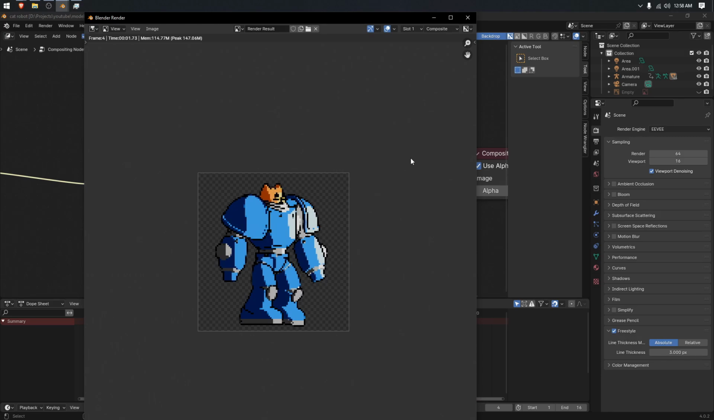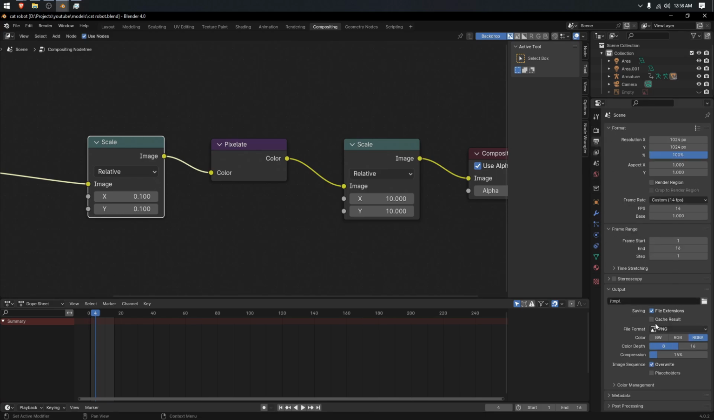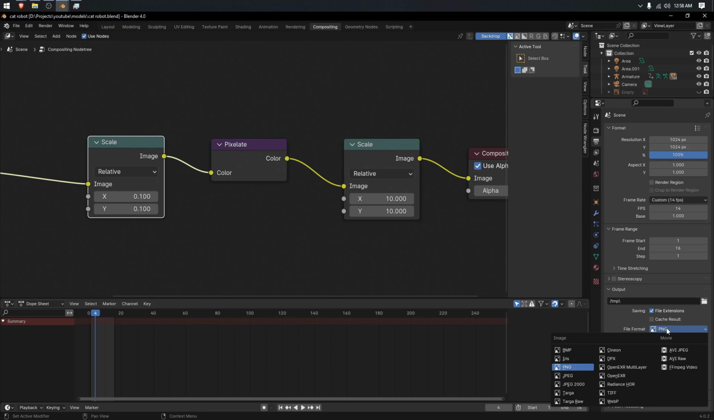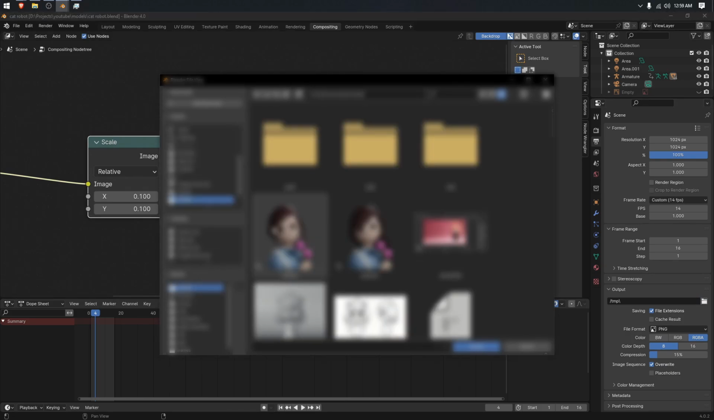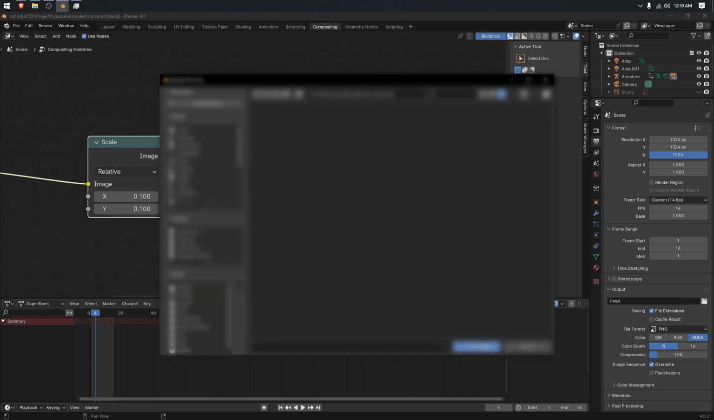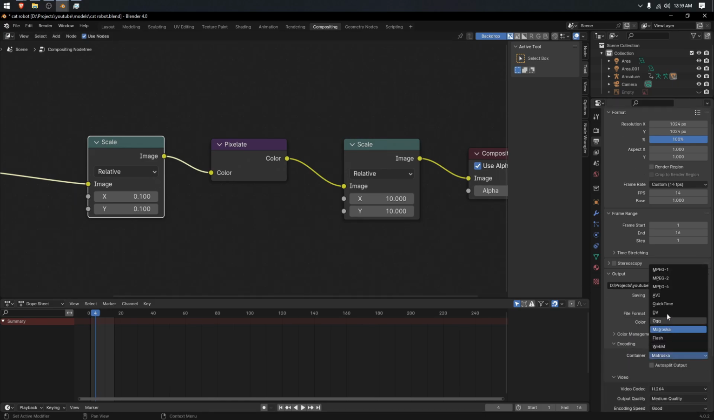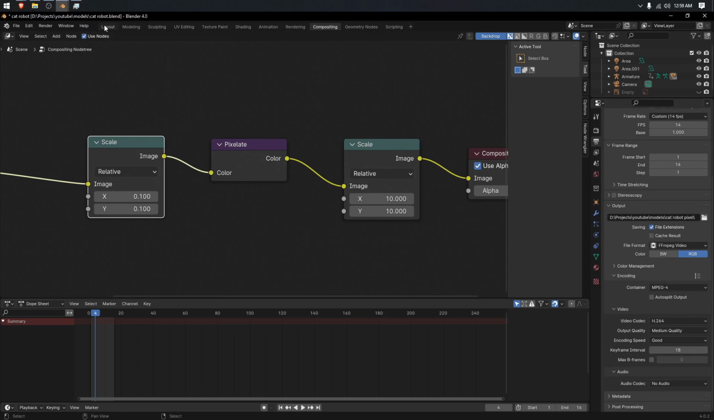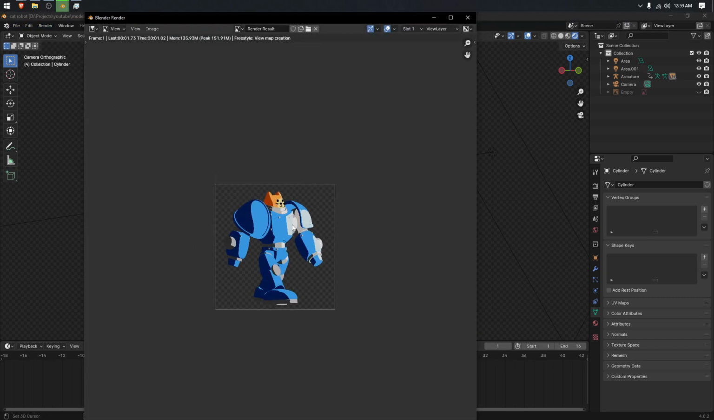Now we can render them into video, or just render it to images. Over here we can choose the file format we're going to use. For this one I'm going to choose the PNG image, and I'm going to create another folder over here, cat robot pixel. Now I think I'm going to use the FFmpeg and encoding as MP4 like this, and I'm going to render the animation like this.